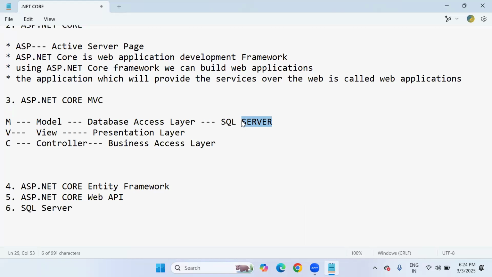Before starting ASP.NET web application development, we must get clarity about a programming language, that is C#.NET, as well as SQL Server. After completing the discussion of these two subjects only, we will start ASP.NET Core and MVC, Entity Framework, Web API, and all the other frameworks. So V is nothing but the presentation layer. That means UI technologies. In the view logic, we are going to learn UI technologies.